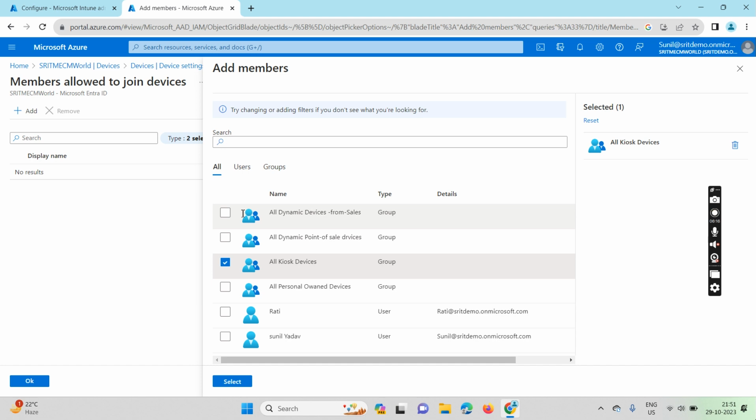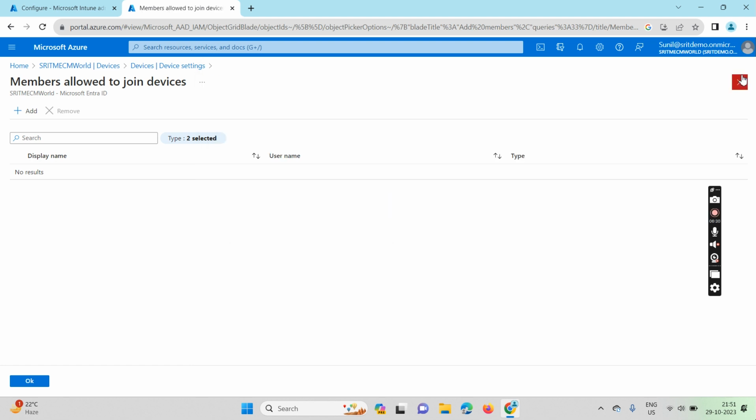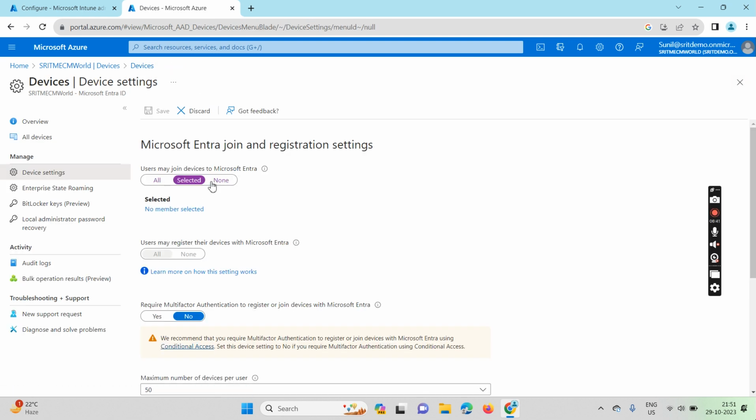Here is the option, you can add multiple groups at the same time. So if you have a set of users, you can create a separate group and add the users to that specific group. But you need to make sure all users have an Intune license. If a user does not have an Intune license, you can't enroll the device. So these are the basic settings you need to set in the Azure portal as well as the Intune side.